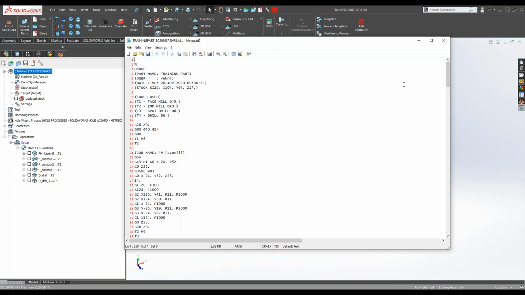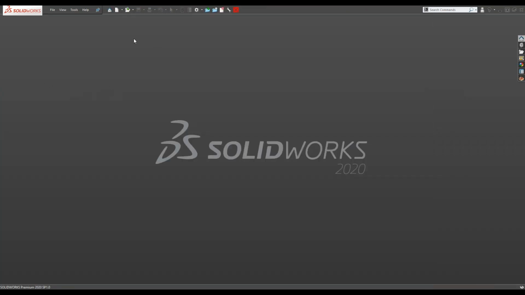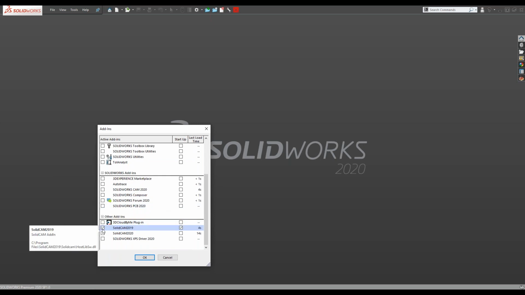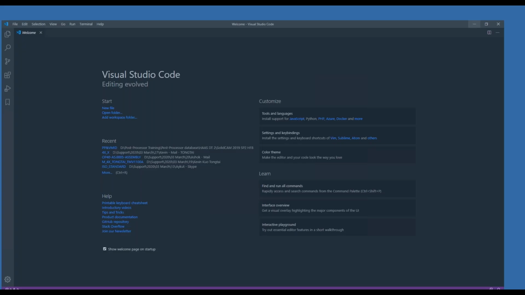Now let's transfer to SolidCam 2020. I will close my CAM part. Okay. And I will load the SolidCam 2020 through the plugins. So let's load it. I will have to restart SolidWorks. Oh, sorry for the blue screen.